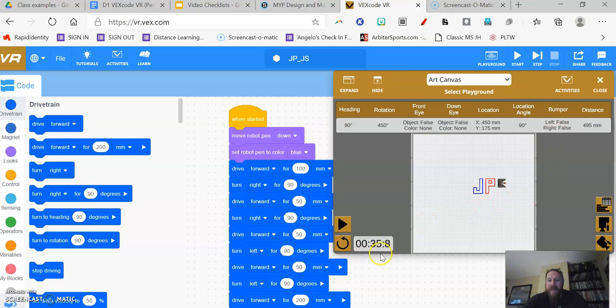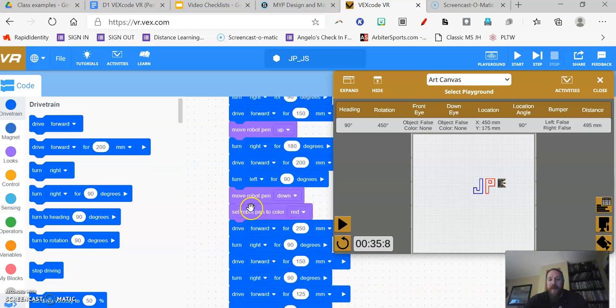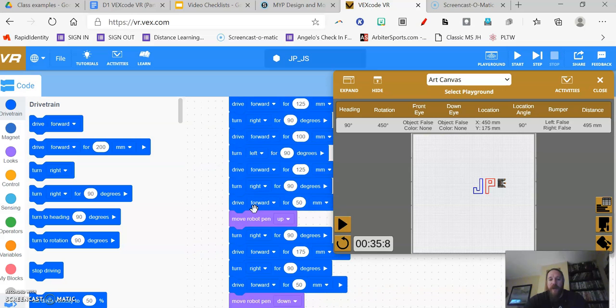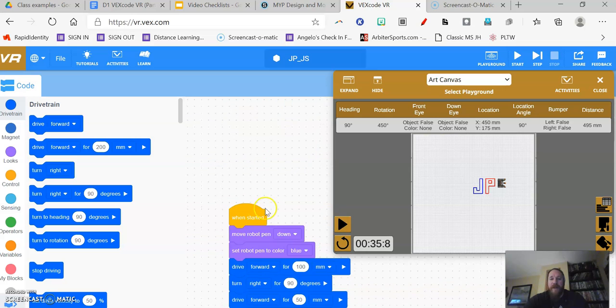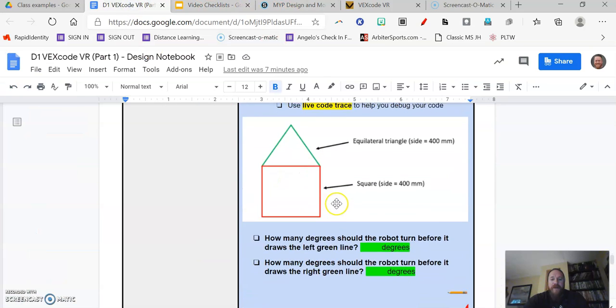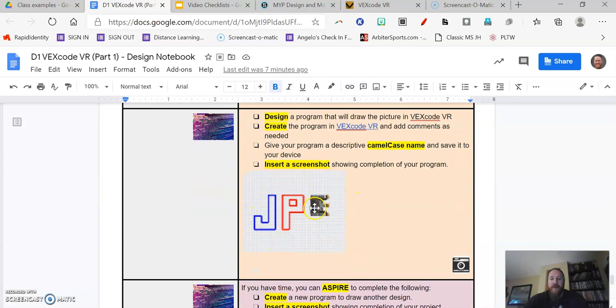So now I would want to take a screenshot of this, of what's on the playground. I would want to take a screenshot of my code. If you have to do that in a couple different parts, if your code is long like mine, go ahead and split that into a couple parts. And once you have that drawing done, again, you're going to put that screenshot into your design notebook here.